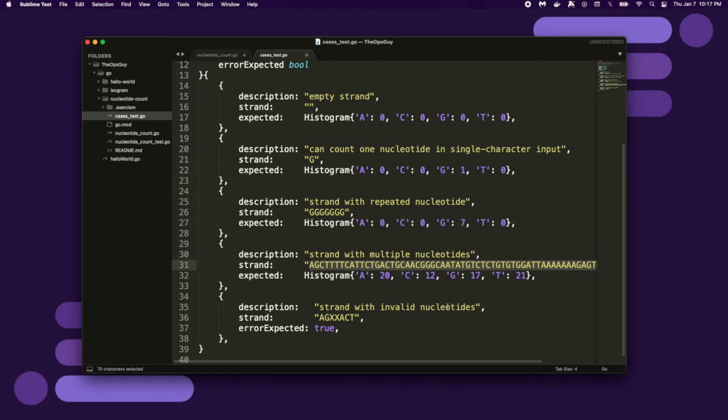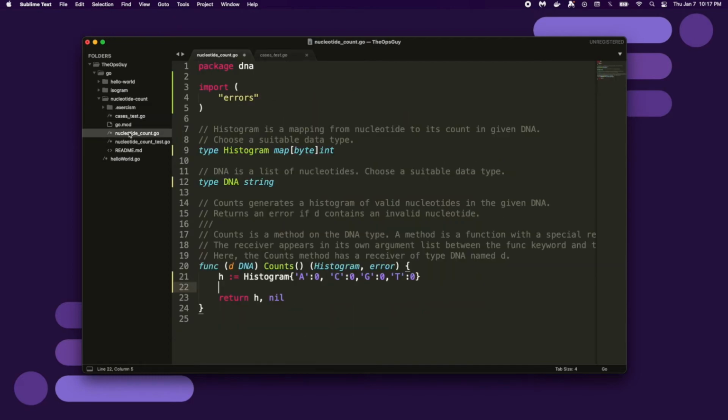And yep, this is an invalid nucleotide, so we could see X is not going to be a valid nucleotide because we just want A, C, G, and T. So yeah, it is going to expect that we give it an error. So let's just code this in.